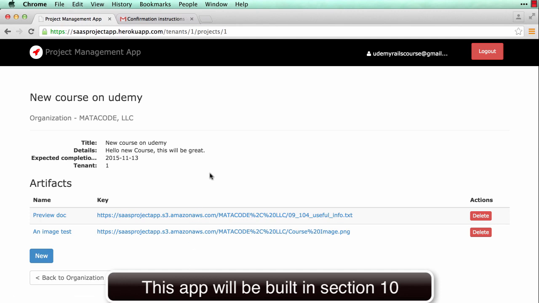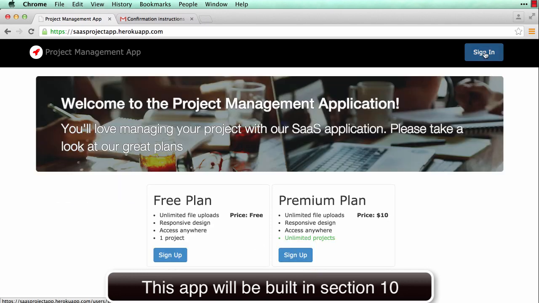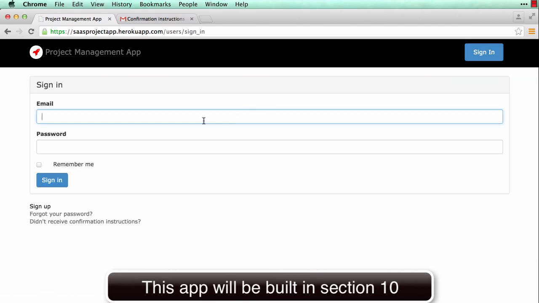Okay? So now let's say that the organization likes what they see. They like using this application to track their projects. So they want to create more projects and add more users. So how do they do that? First, you have to be logged in as the admin. So I'll log out from this user. Then click on sign in, and I'll log in as the admin.